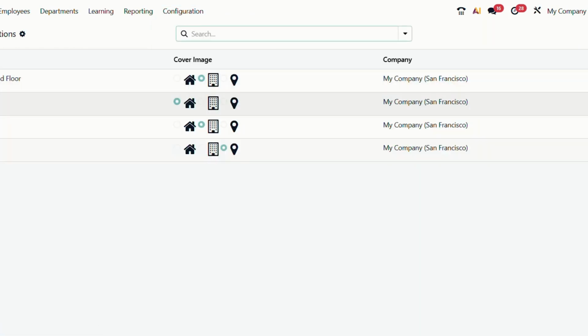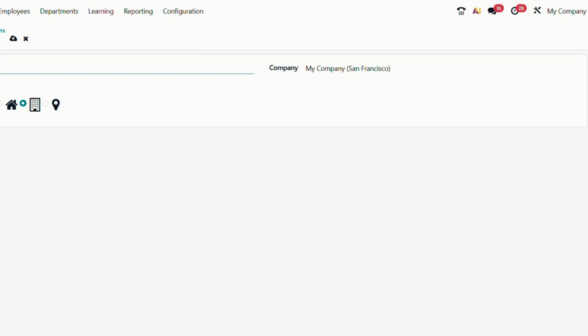Next, we can add the work location. So, if you need to create a new work location, you can add the location accordingly.